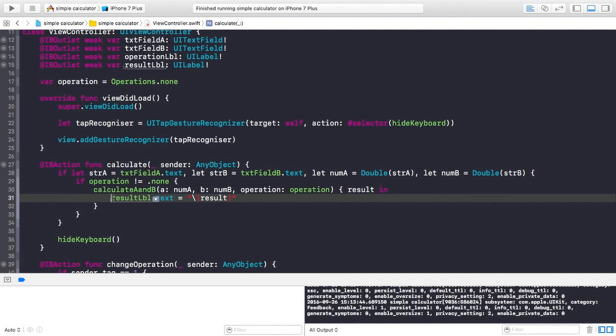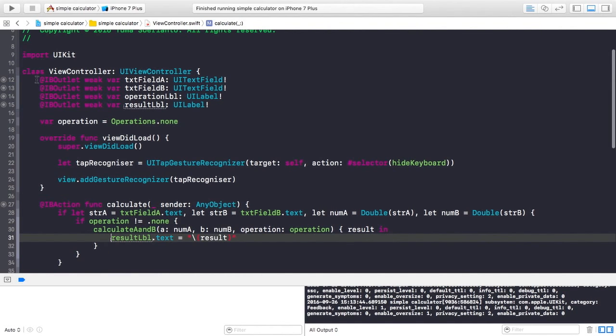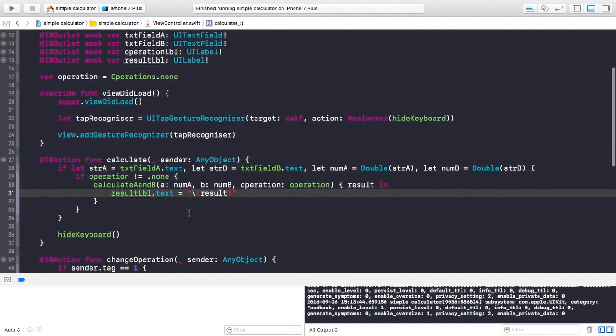There we go. We're using string interpolation again. And okay, let me tell you another difference between Swift 2 and Swift 3. Now in Swift 2, when you do a closure and you want to access something from outside this closure, then you have to do self.resultLabel.text. But now in Swift 3, you don't need to do that anymore.